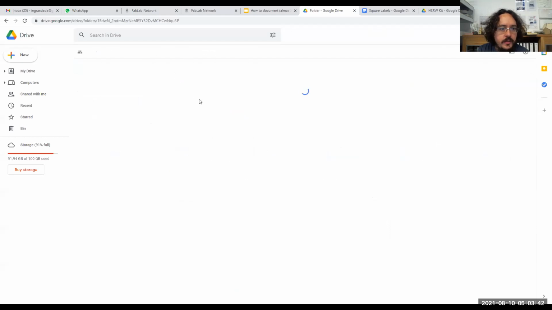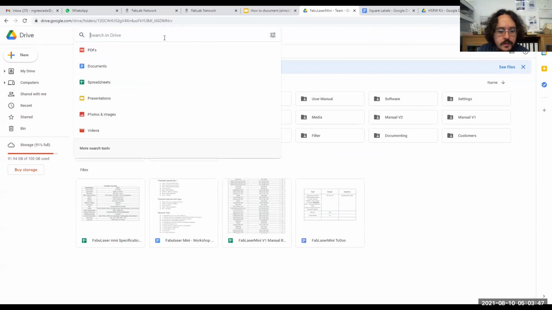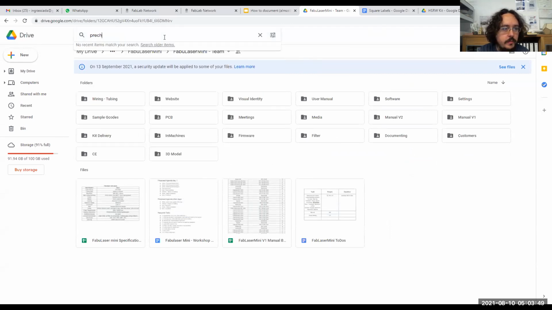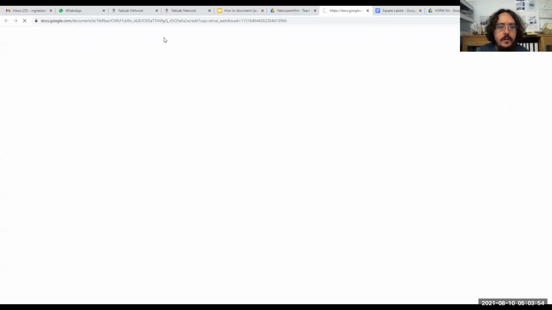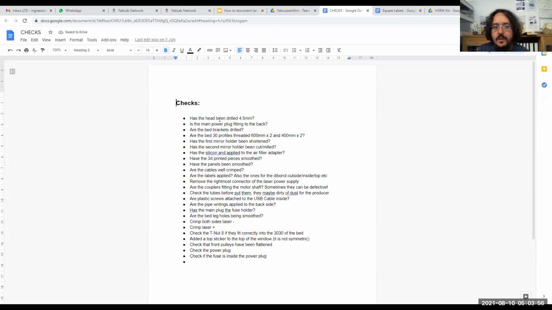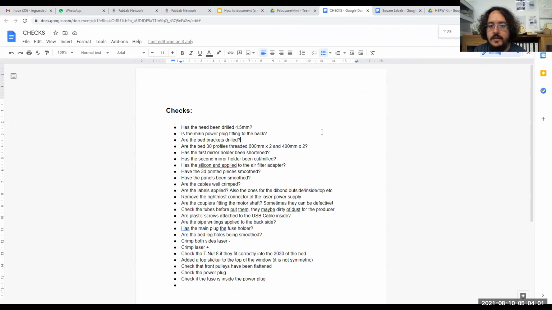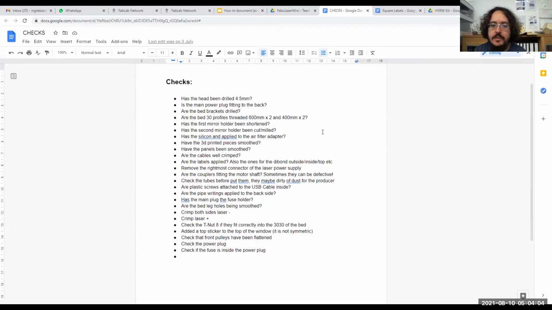Before the kit is delivered, there are some pre-checks. Let me see if I found this. For example, some parts are ready-made. Some parts are fabricated by us entirely. Some parts are modified by us. So, for example, you need a hole in the head. What if you forget this hole? You need a drilled 4.5 millimeter hole in the head. For example, you need to check the tubes.